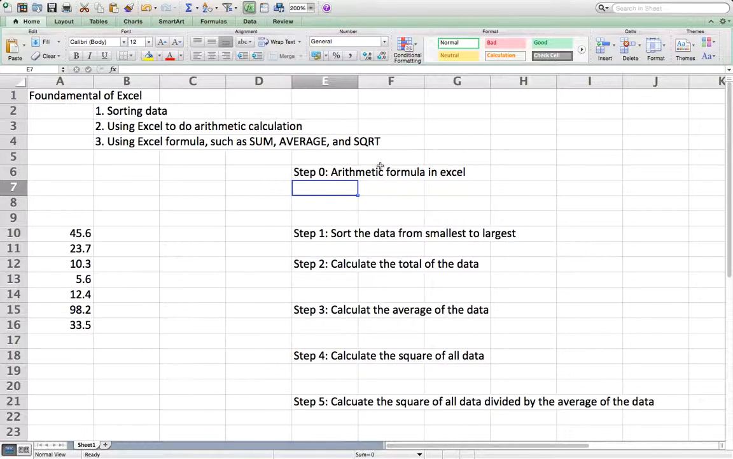This video is recorded to help my students understand how to use Excel to do activity 1A. Basically, the students need to know how to sort data, how to use Excel to do arithmetic calculations, and how to use Excel formulas such as sum, average, and square root. Excel is very powerful. It can do a lot of things. Arithmetic calculation is one of the fundamental things Excel can do.